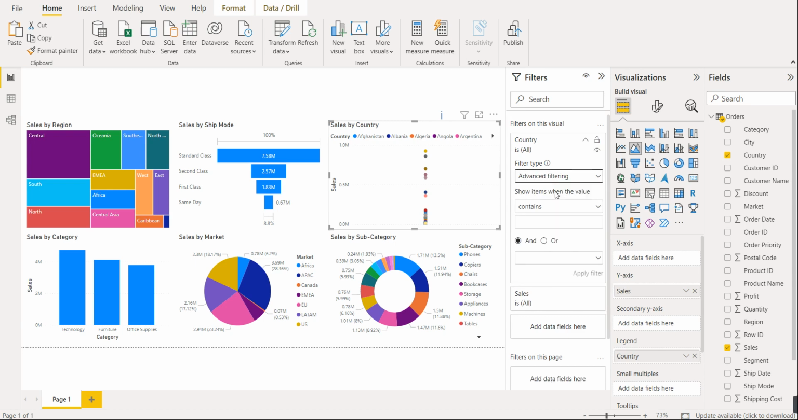After that, the second option is advanced filtering. Advanced filtering means you can give any condition. For example, let's say you want to select the country which contains letter A. So contains, you can type A here and you can apply the filter like this.